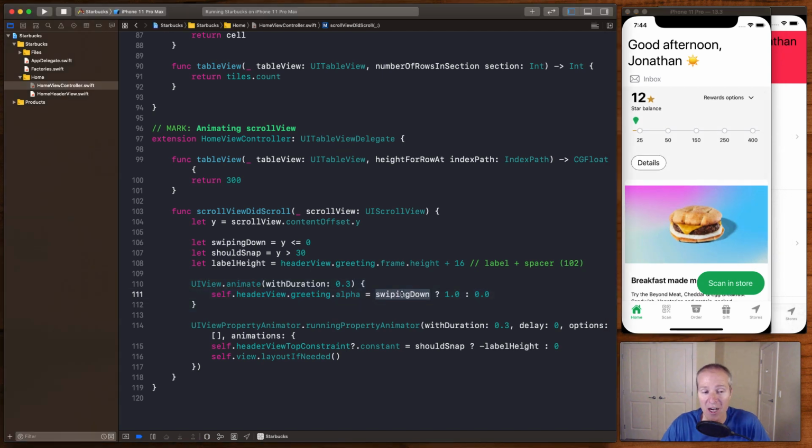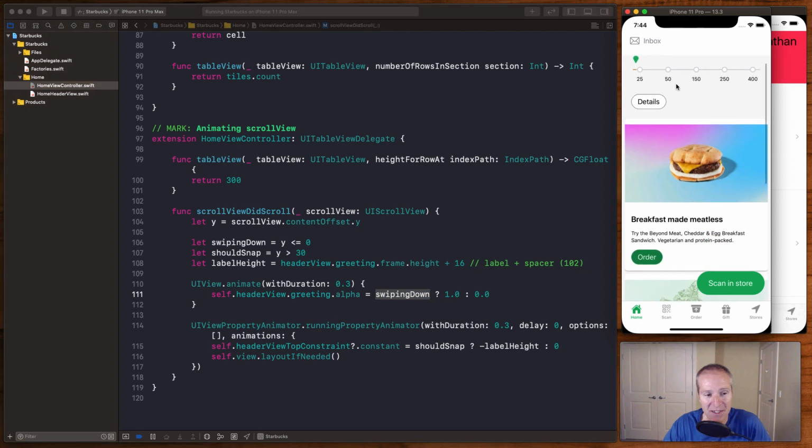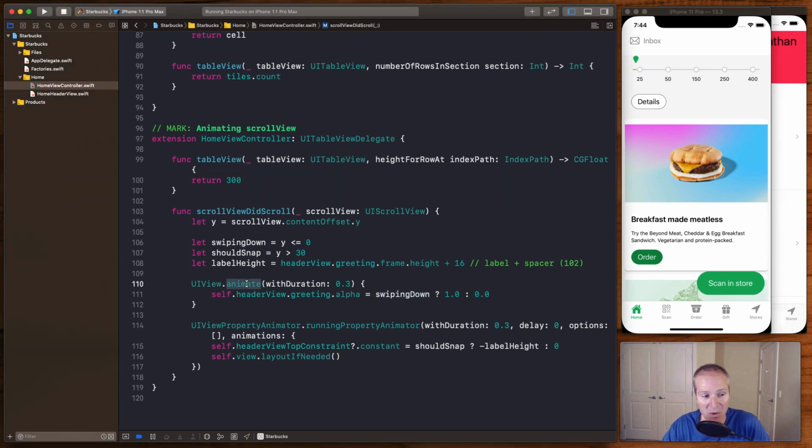This is a ternary operator, meaning if this is true, if we are swiping down, keep the alpha fully lit, leave it as 1, keep that label bright. But if we are not swiping down and we are in fact swiping up, and we know that's going to disappear, set that alpha equal to 0. That's what's going to fade it out. And we're doing this in a UIView animate with the duration of about 0.3 seconds. That's what's going on with that guy there.